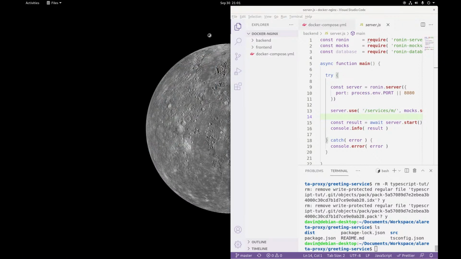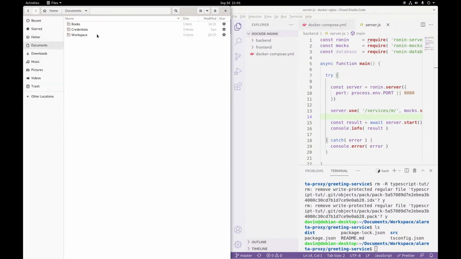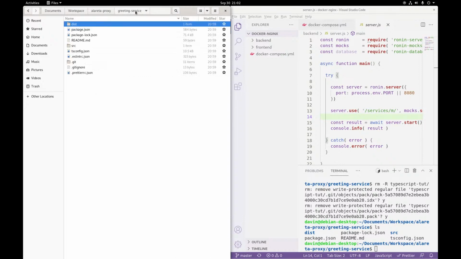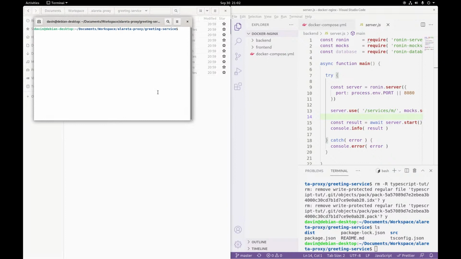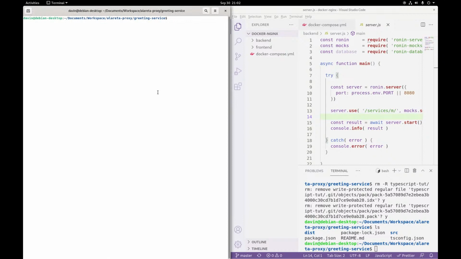Alright, so if I go here to documents, workspace, Alareta proxy, we have the gateway and the greeting service. Greeting service should have everything in it. Distribution, there's nothing. We have to do Control Shift.